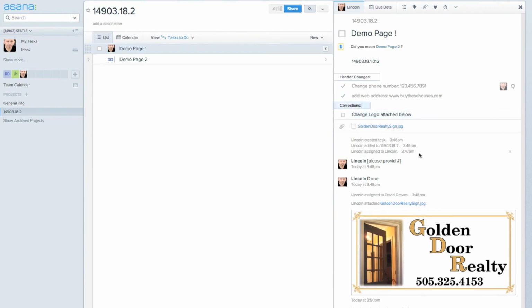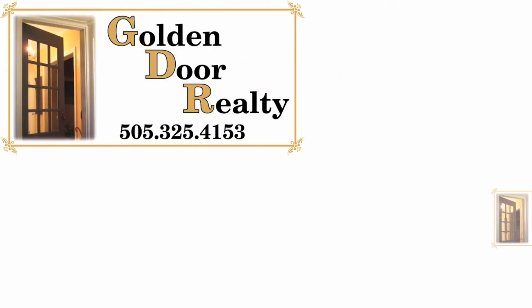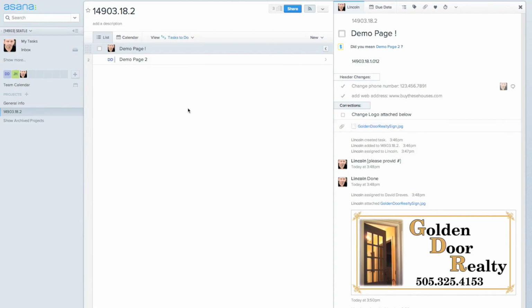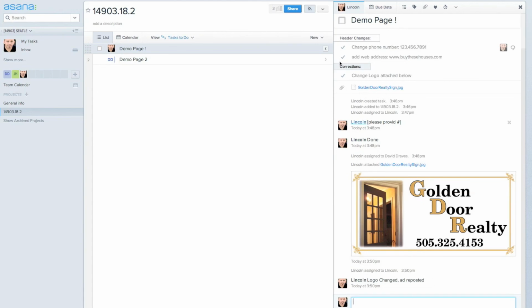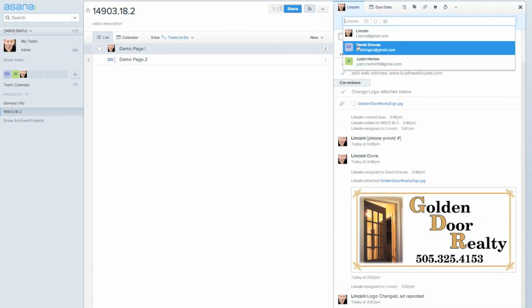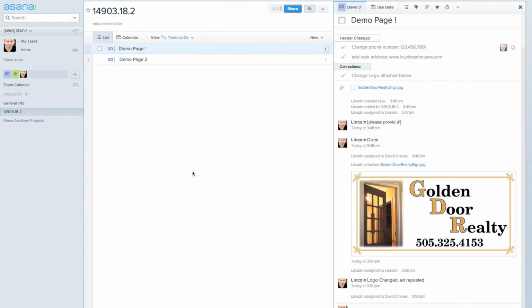And here we go. So if I click here, it's going to open that image up in a new page. I can drag and drop that image into the folder where it needs to go. And I close this page, and here I am. Check. Done. Logo changed. And I spelled it wrong. Changed. Click OK. Ads reposted. Good job, Lincoln. Click OK. Assign it back to David. He knows it's ready for him to look at and send back to the client again.